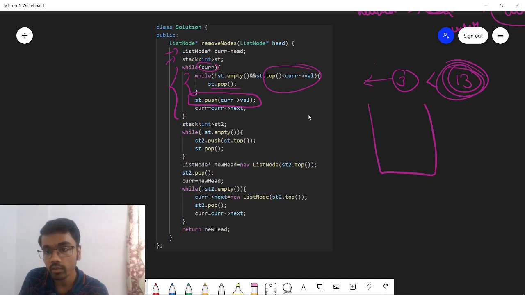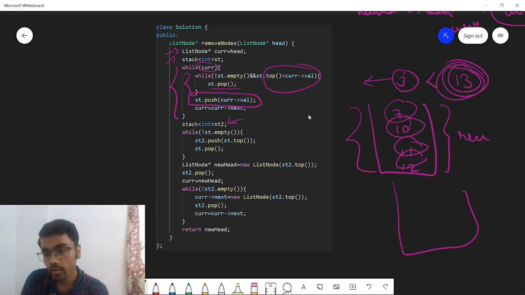In the end, after this particular iteration, we'll have the stack in this form: 7, 10, 11, anything like this, but this will actually be in the reverse order. To fix this reverse order, we will take another stack, because a stack just reverses the thing. We will push all those elements in order into this new stack. So our new stack would look something like this: 12, 11, 10 and 7. This is what we are doing here.